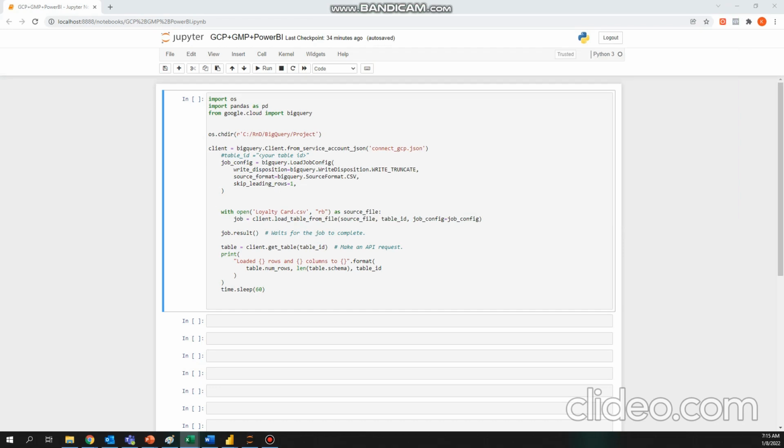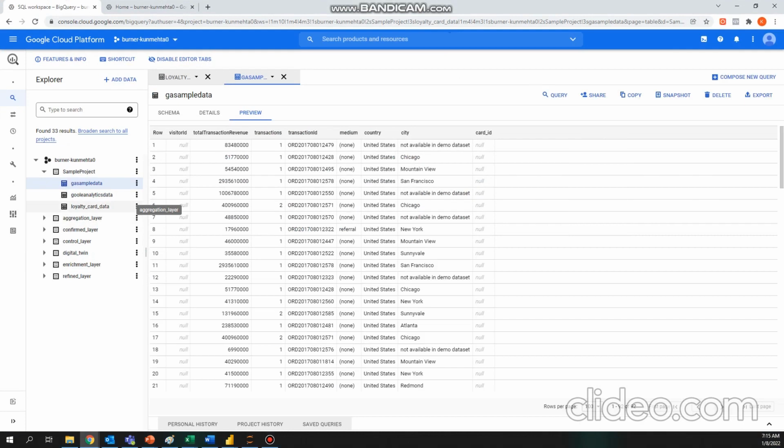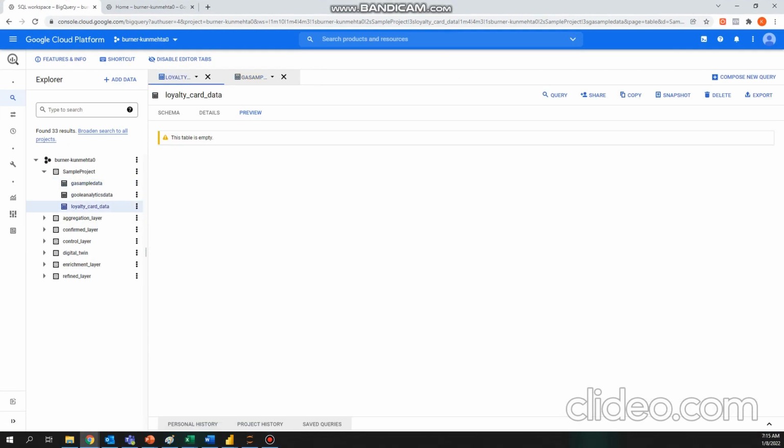let me show you which table I would want to update, and I will update my table, this loyalty card data, which is currently empty.